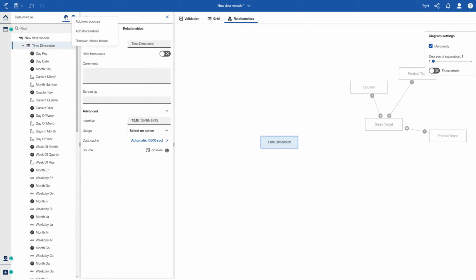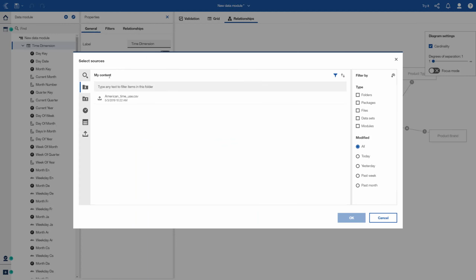So what I'm going to do here is choose to add new sources. And if I go into the samples, you'll see that I have these calendars. This is something IBM provides. They provide two calendar examples. You can build your own custom calendar if, say, you have a fiscal year that runs through midsummer or something like that.